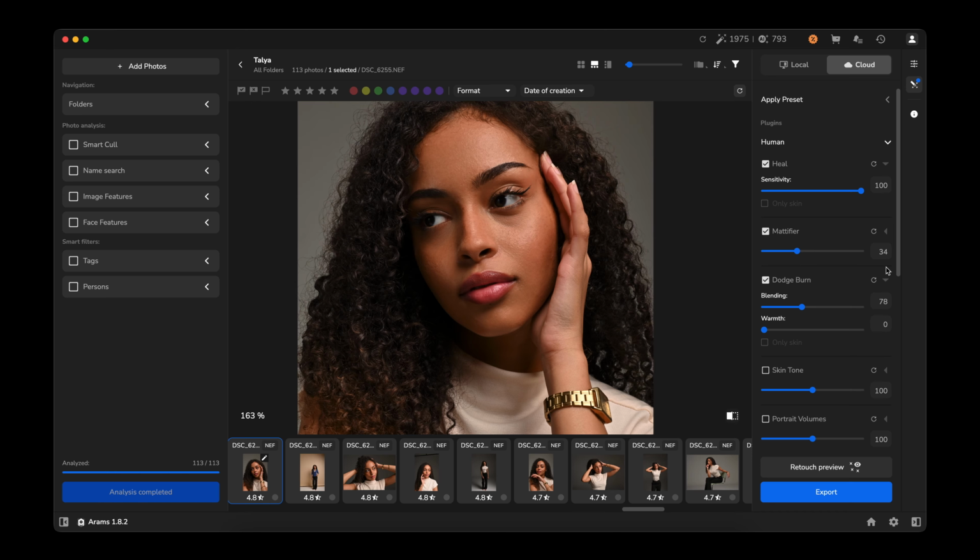If you'd like to see some tips and tricks on how to use retouching plugins, check out these videos. Back to the cloud processing and credits. When you do Retouch Preview in the Cloud tab, the image is processed and results are stored in the project. When you try to export the image later, Arams will reuse the results and you won't be charged a credit. That means once you retouch the image, you can do as many exports as you need.